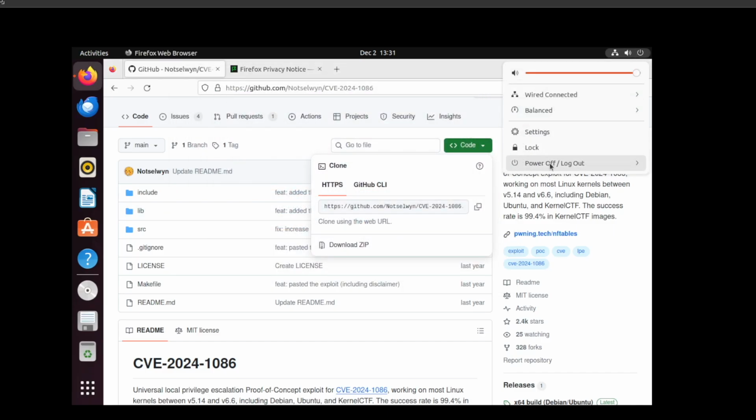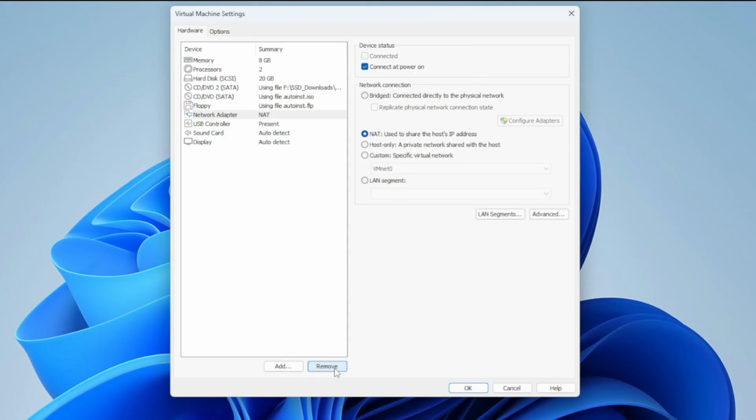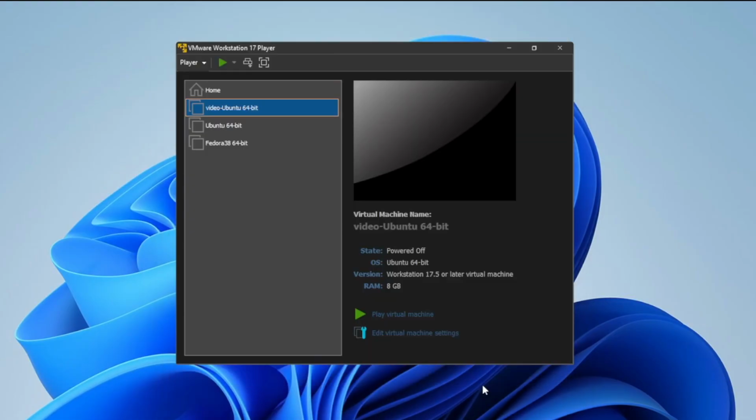Once that's all downloaded, power off your device. After a successful shutdown, you want to go back to your virtual machine manager. In my case, that would be Workstation 17. From there, you want to go to the settings of the Ubuntu we configured. In the settings, you're going to want to remove the network adapter. Noisy network can damage the exploit. At this point, we've configured everything, so we're ready to start the exploit.